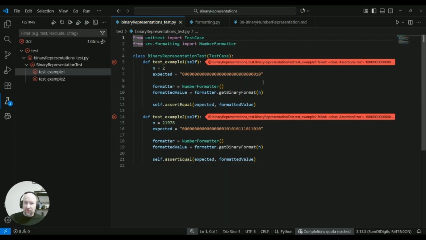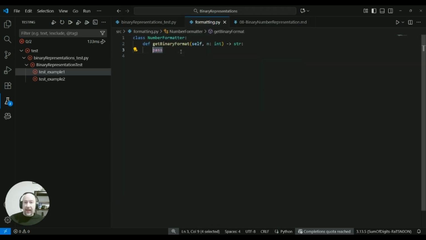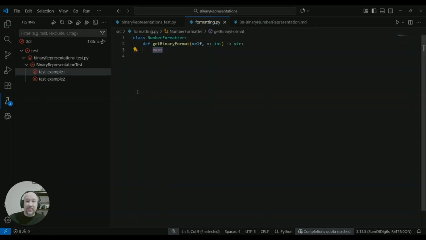So you're set up and ready to go. Here's the code. Make sure you've got this. Pause the video if you need to. And then for the actual production code, you need to replace pass with your actual code to get this to work. Good luck.